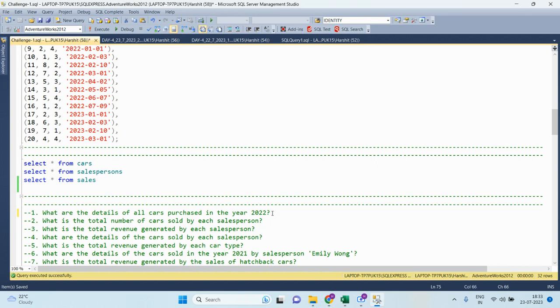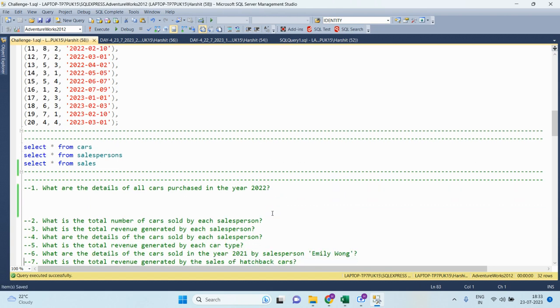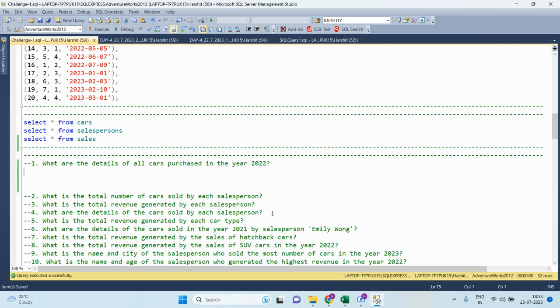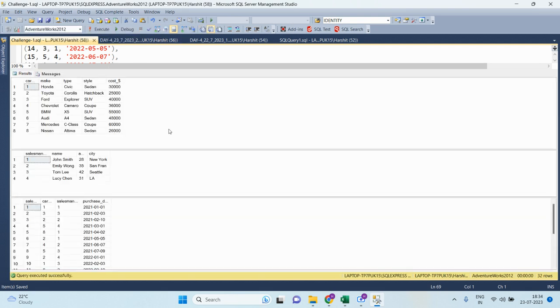So now what they have told us, this is our first query. What are the details of all the cars purchased in the year 2022? Now we require all the details of the car which is purchased in 2022. So let me again execute all the three tables.